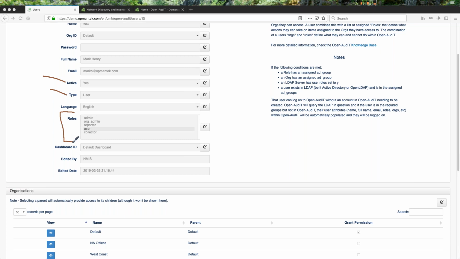We have the roles, and each individual user account can have more than one role assigned to it. If you assign more than one role to a user account, the user has the highest level of privilege granted on a case-by-case basis amongst all of those roles that you assign to them. You can also assign what dashboard the user has as their default when they log in. The user can change that, and that will be reflected here as well.